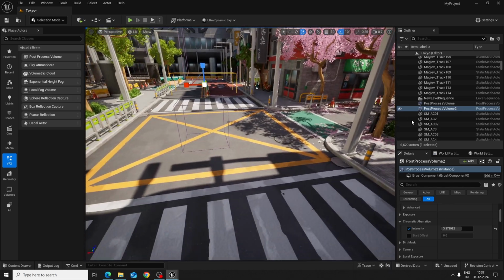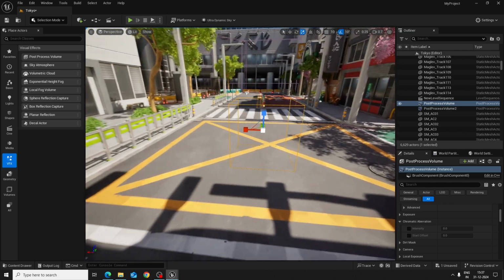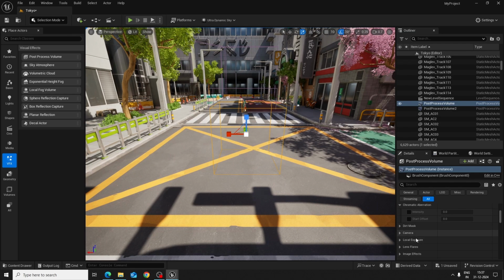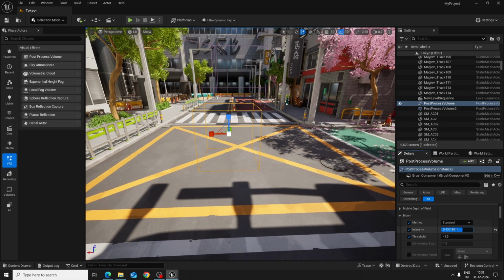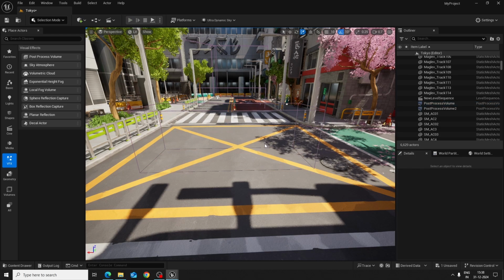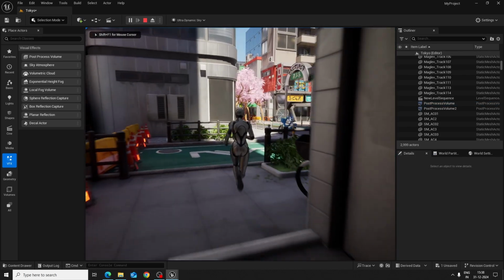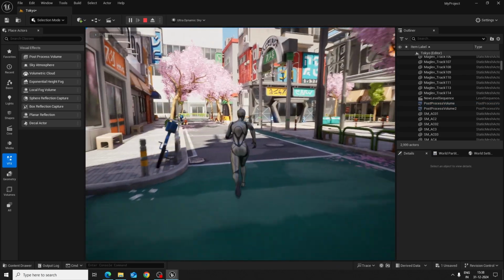For this post-process volume, I'll just increase the intensity so you will see what I mean. Okay, and let's increase it. And let's play this level so that I can show you.